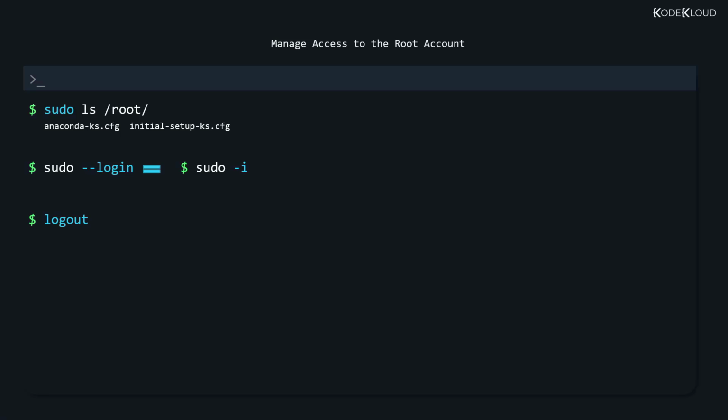If the user does not have sudo privileges but knows root's password, they can use su - or su -l or the long form with --login. All of these commands do the same thing. They log you in as root.